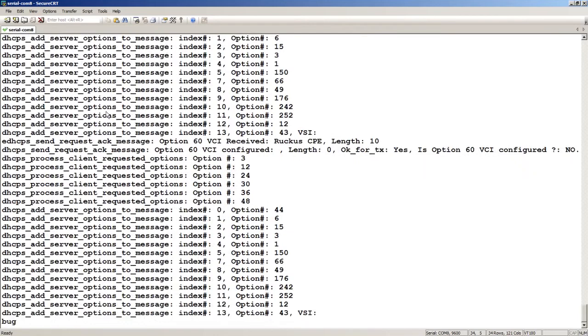Okay. So we see the request come in, right? It's right here, option 60 is set to Ruckus CPE. So when we enter this, we need to put it in double quotes because there's a space here, but it has to be entered exactly like this, with the capital R and the capital CPE, in double quotes. And so here it's saying option 60 is configured no, right? So option 60 is not configured at this point, so it's not going to send out the option 43 to go with it.